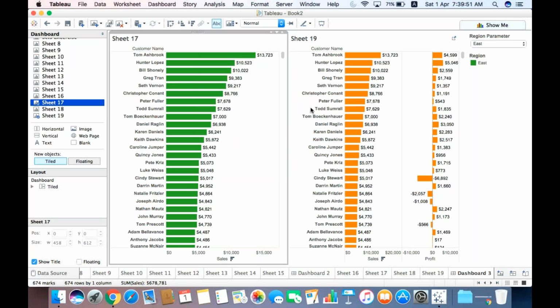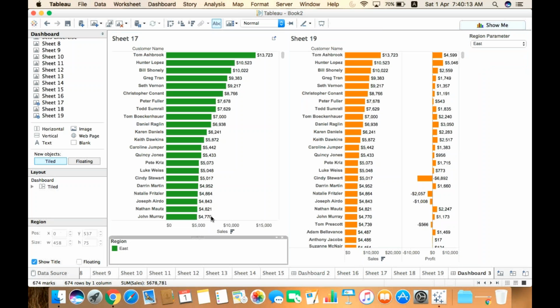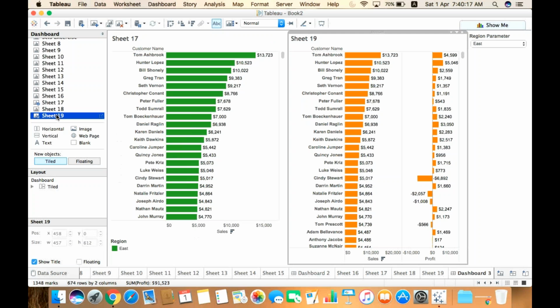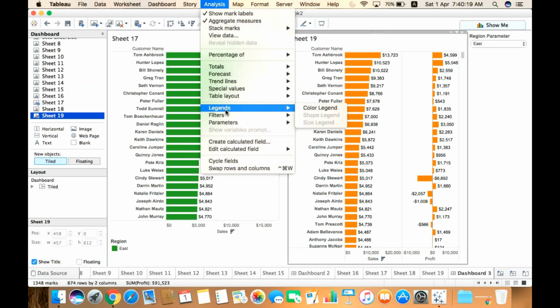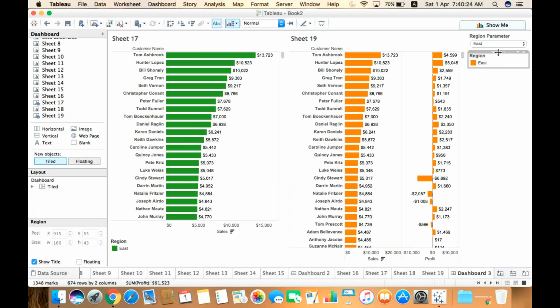Okay, region came. Now drag and drop that below this sheet 17. We can easily understand this legend is related to the 17th. Now drag it after the selection only, below the 17. Fine. Now select the sheet 19 and do the same thing. Go to analysis, legends, color legend. Place that one also below the sheet.